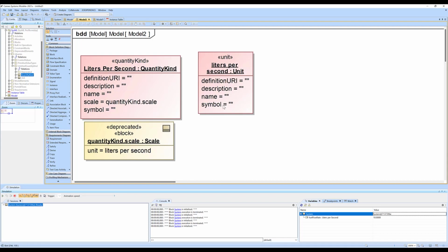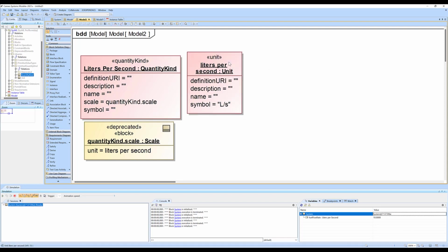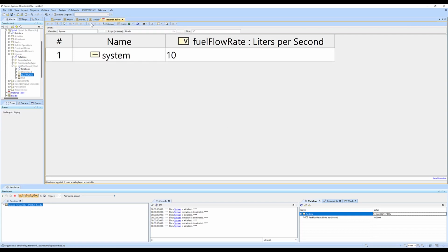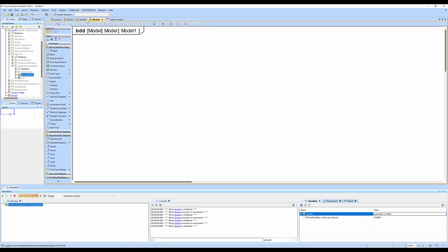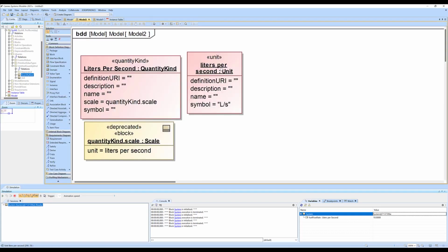Now, this is the part where you actually put in the symbol for this. So, if you were using something for ohms, for instance, you could use the Greek letter omega, or whatever you'd like for the symbol to be. In this case, let's simply do LS, and you'll see where that will show up. Now, after we've done that, what you will not see is that there has been any changes to anything as of yet, and that's because we still haven't assigned the quantity kind and the unit to the actual value type.